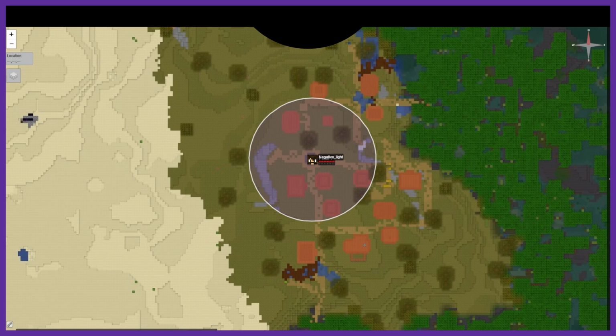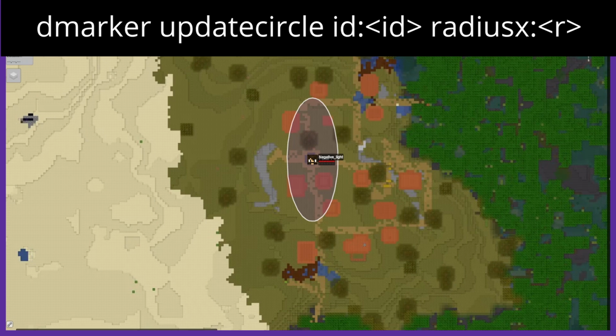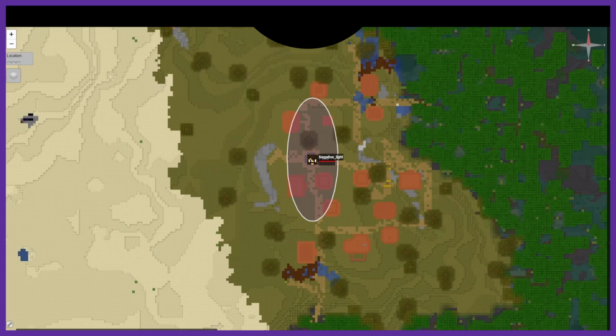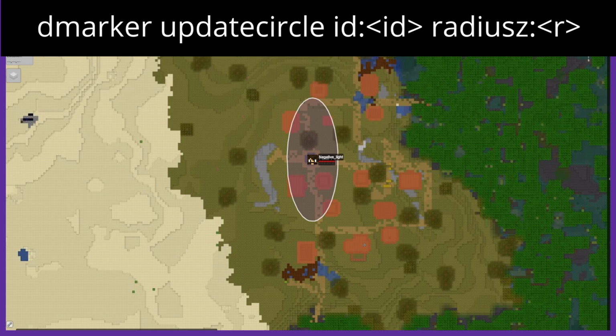And then, just to show you guys the effect of the radius X property, I am going to go ahead and change that by using the command shown on screen. And that is how the marker would change at a radius X value of 10. We'll change the radius Z value to 30. Remember that our initial radius was 25. And you'll notice that that extends slightly wider.